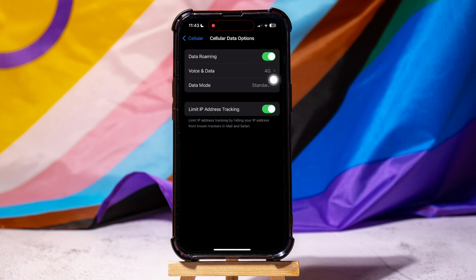Data roaming allows your mobile device to connect to the internet and use data services while outside your home network's coverage area, typically when traveling internationally. However, data roaming usually comes with extra charges, so it's important to be aware of the costs and manage your usage accordingly. Following these steps, you can easily turn on roaming on iPhone.